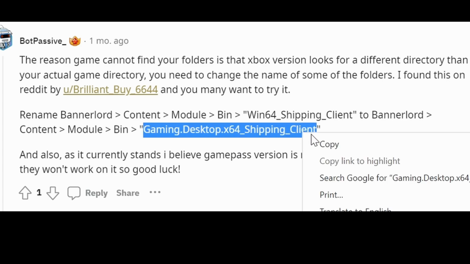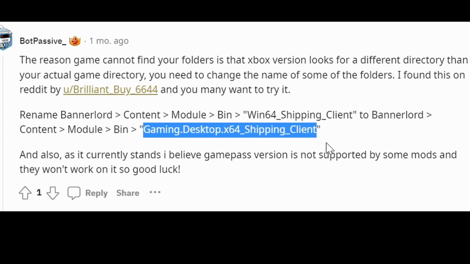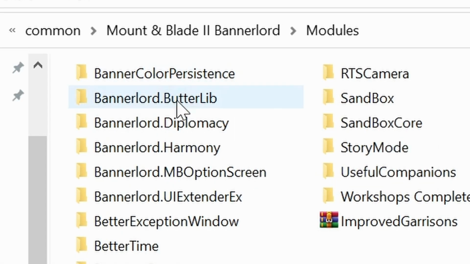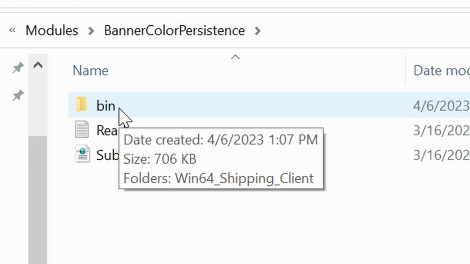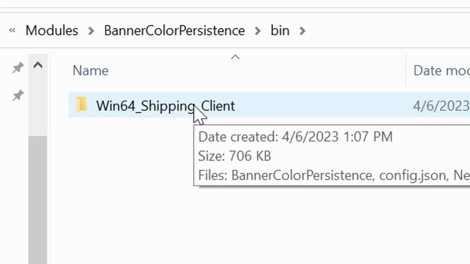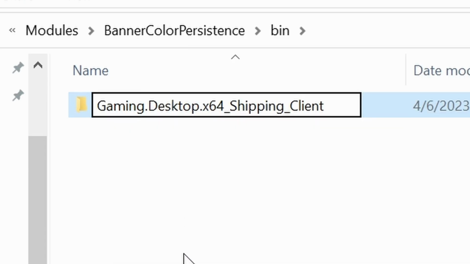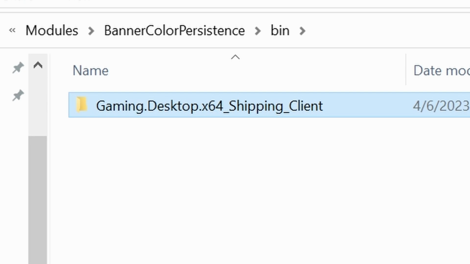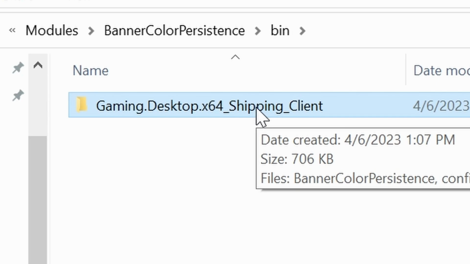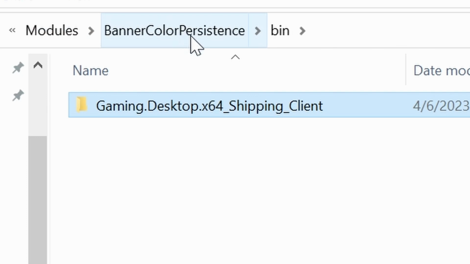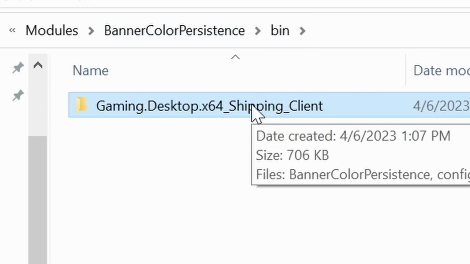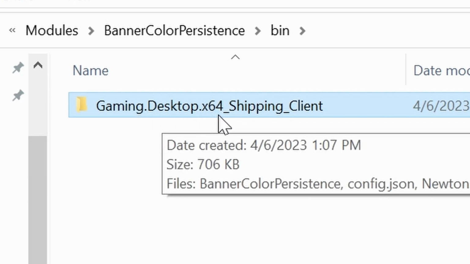I will put the name of this in the description, so that way you can easily just copy and paste it. So all you need to do is go into your modules folder, and every time you download a mod, go into it, go into the bin folder, and here you will see the WinShipping Client. All you need to do is rename it to the one that we just had. Now your mods will work. So you just need to rename that for every single one of the mods that you want to run. So go into your modules folder, go into the mod, go into the bin folder, and rename the shipping client to gaming.desktop x64. Like I said, I will leave that in the description.